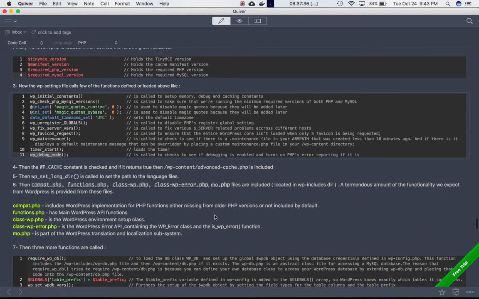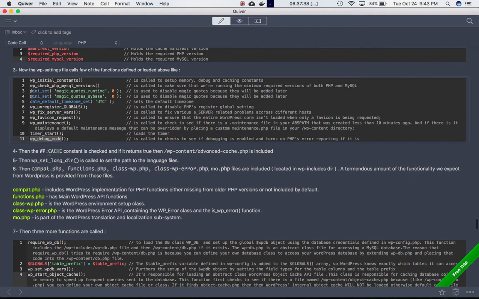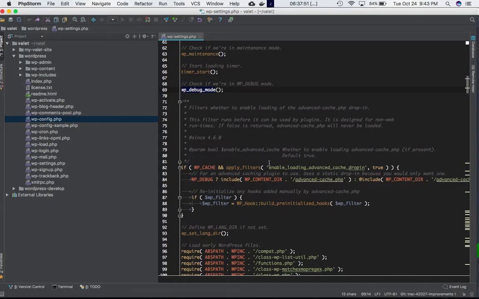Next one. What happens then in this file next? Then the WP_CACHE constant is checked. If it returns true, then wp-content/advanced-cache.php is included. So if we check over here, if WP cache is true, if it's set, then the advanced-cache.php file is included. Okay.